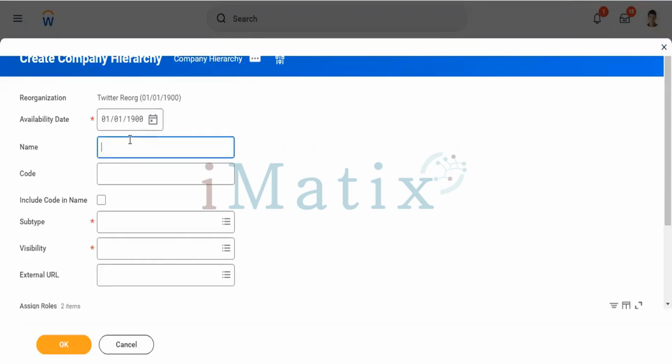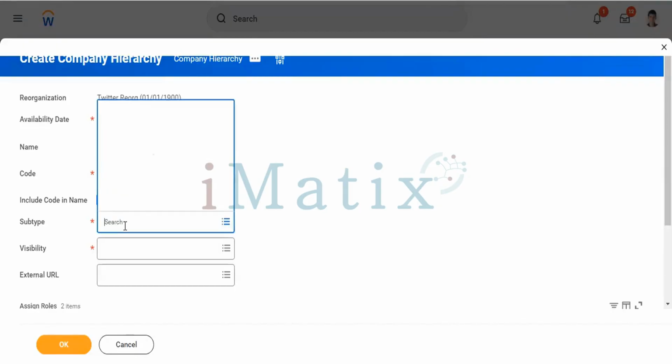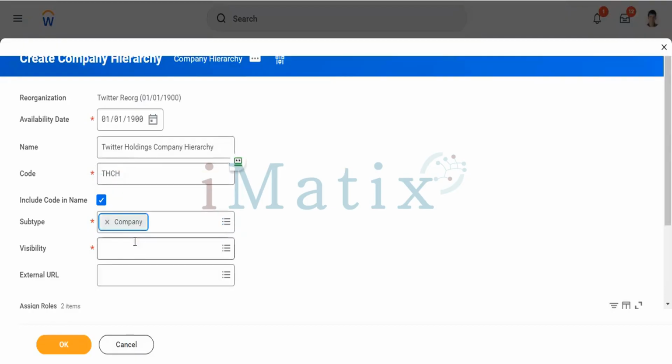Now we'll give a name here. We'll say Twitter Consolidations for Twitter Holdings Company. It will give a short code here. We'll say Twitter Holding Company. Now we'll just use this code in the reference ID also. Include code in the name means bring this code before this company hierarchy name. This company visibility is everyone.